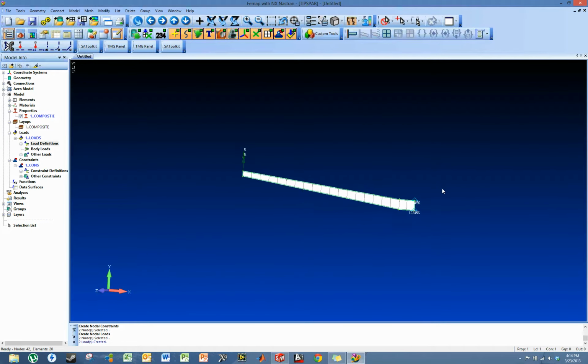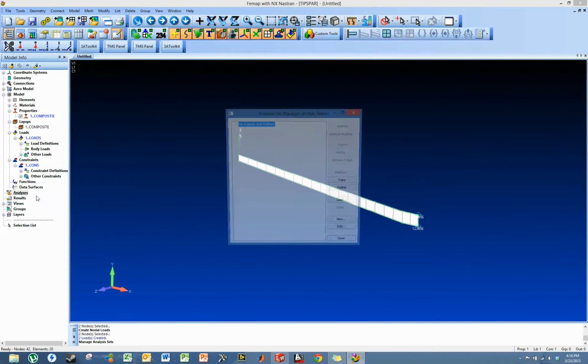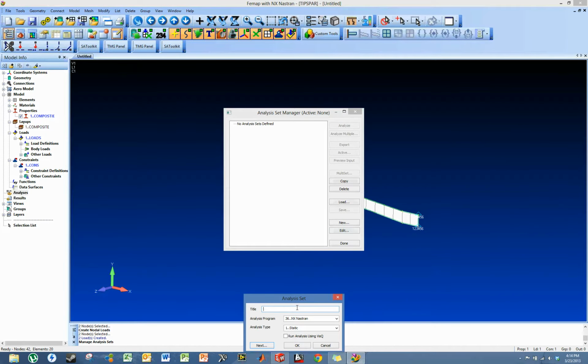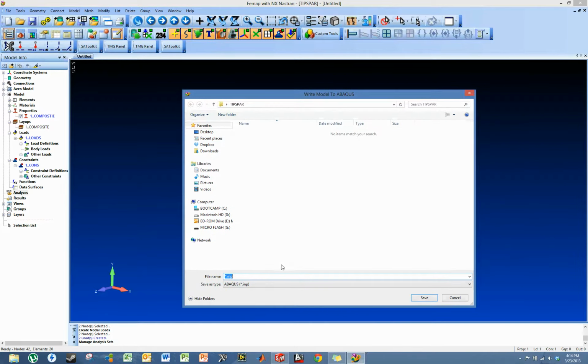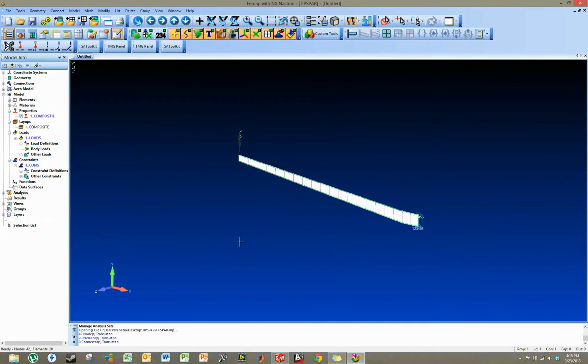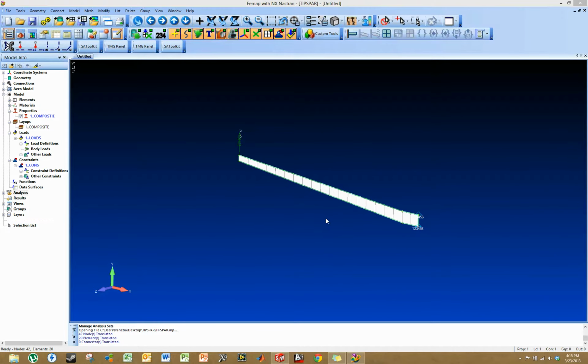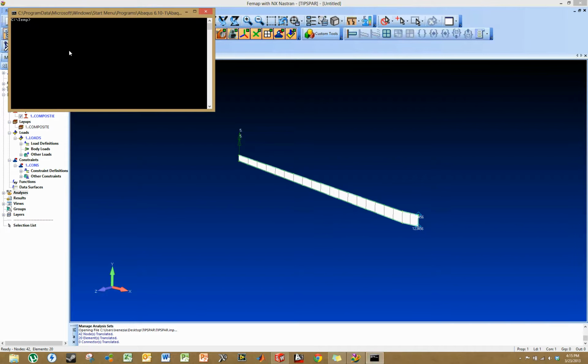So I think we're now about ready. Analysis, Manage, New. We'll call this one Tips Bar. And the school computers have Abaqus, so I'm just going to use Abaqus. Export. Right in Tips Bar, I'm just going to type in Tips Bar. Here's our input file. And now what I'm going to do is open up Abaqus command.